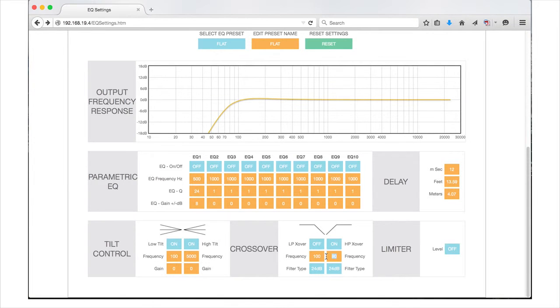Setting the high and low-pass filters at the same frequency is a good place to start. In some installations, it might be necessary to overlap the subwoofer and satellite slightly to get the smoothest frequency response. As a general rule, smaller satellites should typically use higher crossover frequencies and larger satellites a lower crossover frequency.